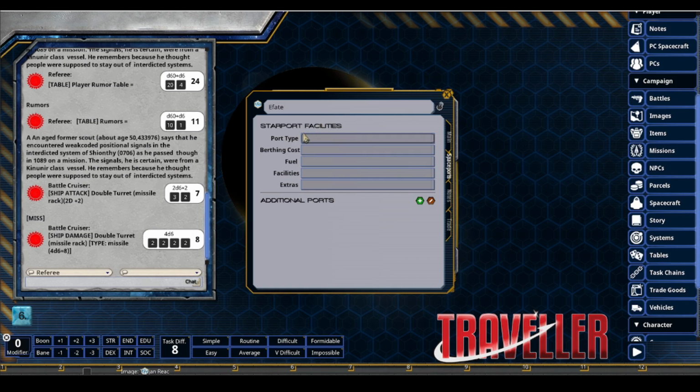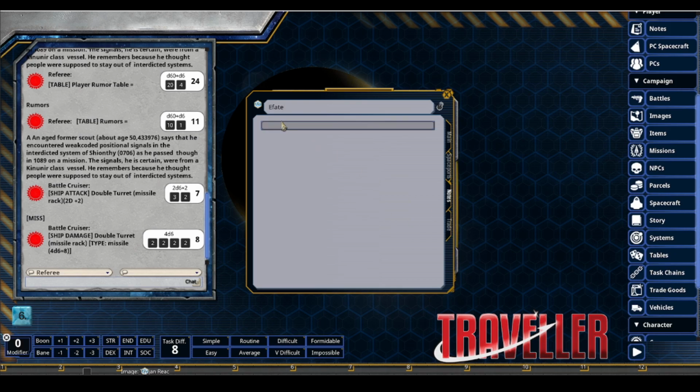We could add additional spaceports. We could add the berthing cost, the fuel cost, extra facilities, additional ports if there's more than one high port, or there's more than one planet in the system with a high port or a down port or something like that. Notes, we want to maybe make contacts in here. We could do that. Trade, we'd start filling this up. If we pre-roll this before our adventure begins, we could start putting stuff in here, like 100 tons of silk, right? 500 tons of computer parts, etc. We just start filling this thing up.